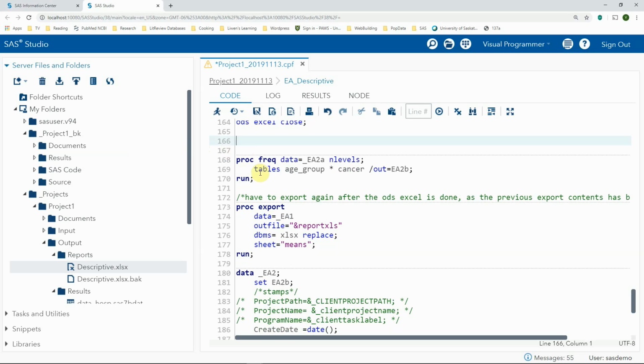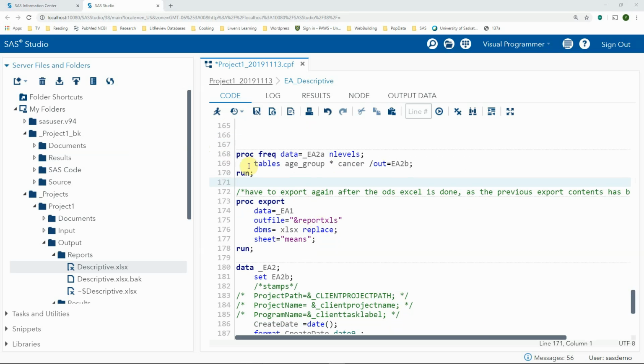But anyway, my point is that we can use proc freq. That proc freq can help us make a report of the frequency with percentage, and then I can output that result into a data set. And by the way, I specify the option nlevels to say just go to the lowest level of the cell, so you don't have to report each level.